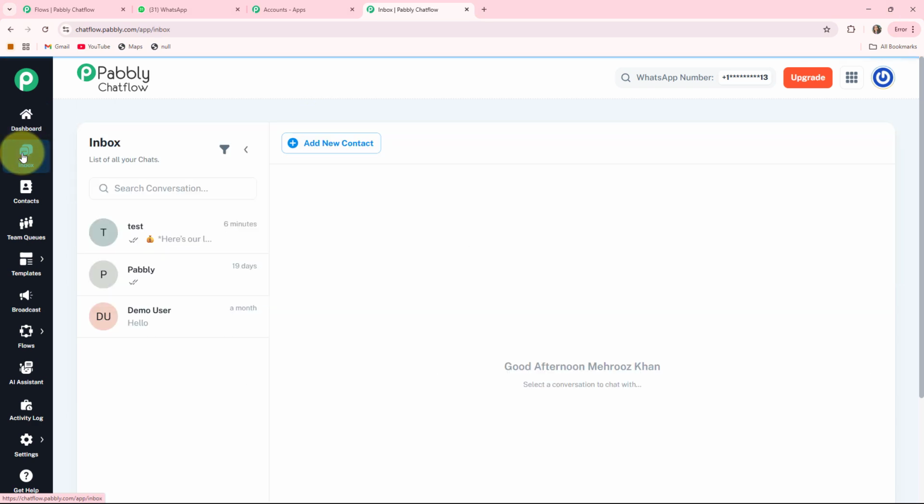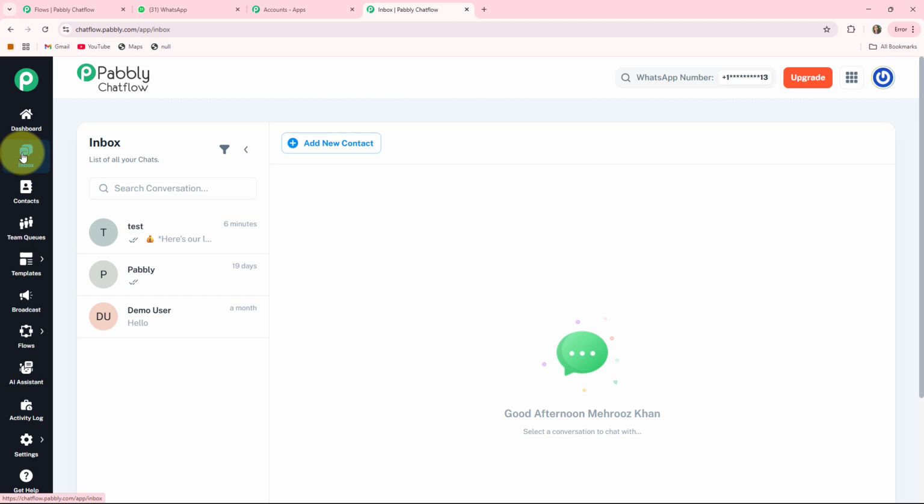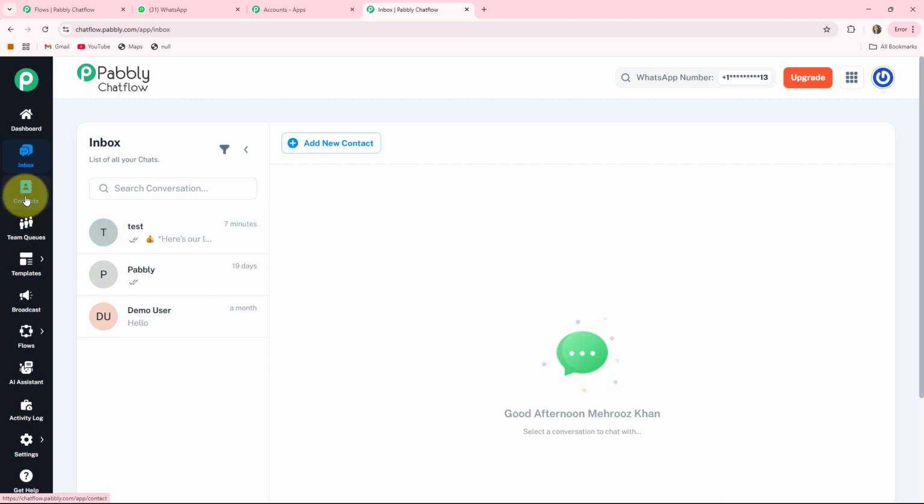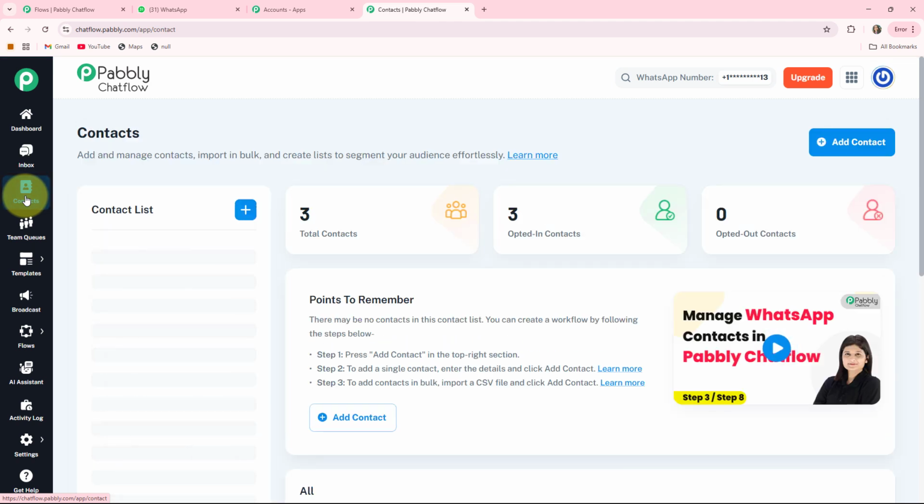The second feature is the inbox, where you can store all the messages of your customers and respond to them from here also. You don't have to open your WhatsApp account again and again. The third one is the contact, in which you can list your WhatsApp contacts who interacted with your bot, and you can see contact details, create segments, tag users, etc.